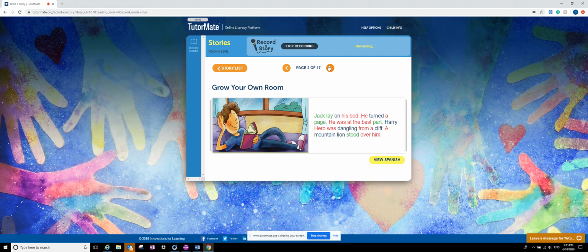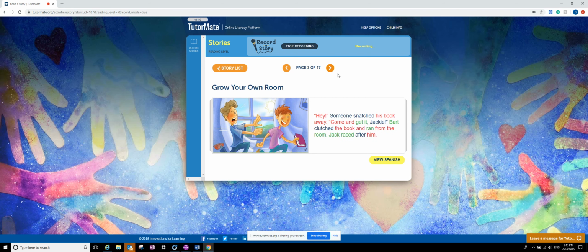Jack lay on his bed. He turned a page. He was at the best part. Hairy Hero was dangling from a cliff. A mountain lion stood over him. Hey! Someone snatched his book away.